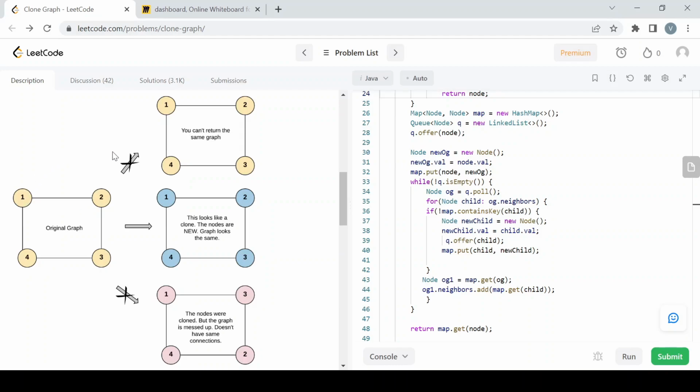So we have created a corresponding node for 1. We have created a corresponding node for 2. We have created a corresponding 4, and so on for 3, and we have joined these nodes, and all the edges are the same, but this is in the new space. It means this is not the same node. We have created a copy of each node and each edge.